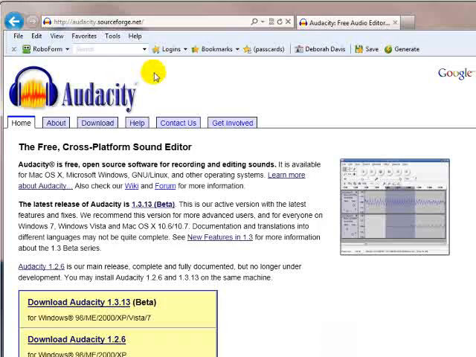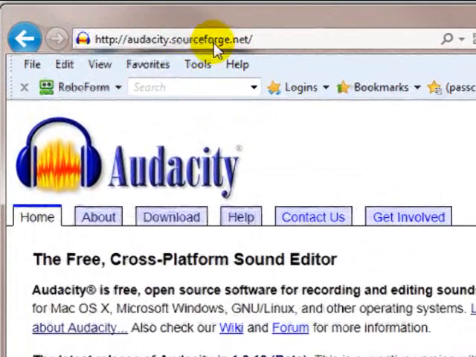Audacity is born out of a company called SourceForge. And to get to this free download for Audacity, go to http://audacity.sourceforge.net. If that's a little bit too confusing to remember, all you have to do is go to Google and key in Audacity and you should find it. It should come up on the top page.